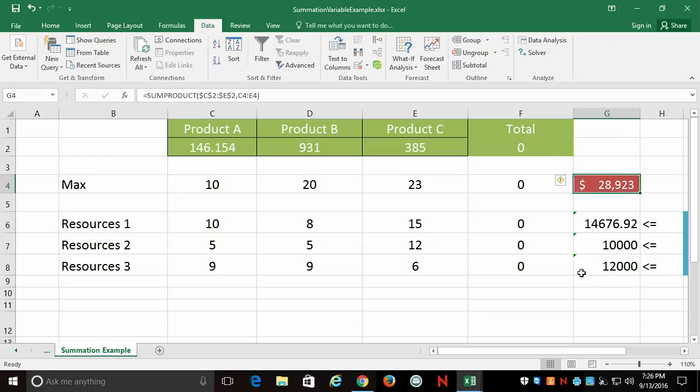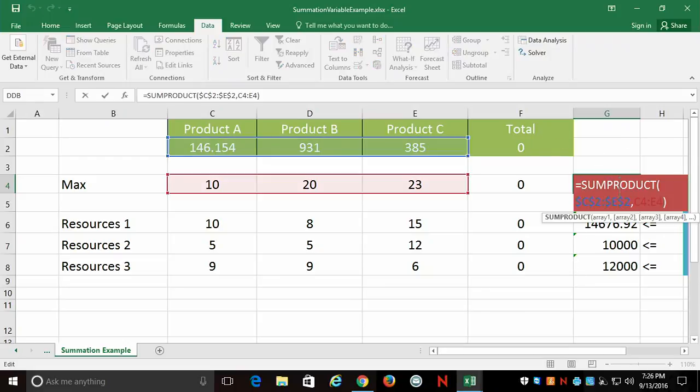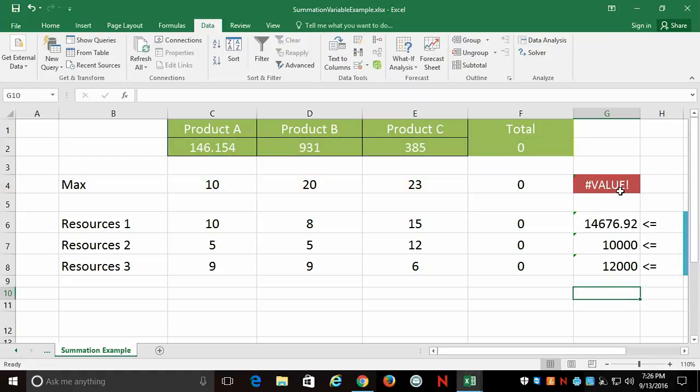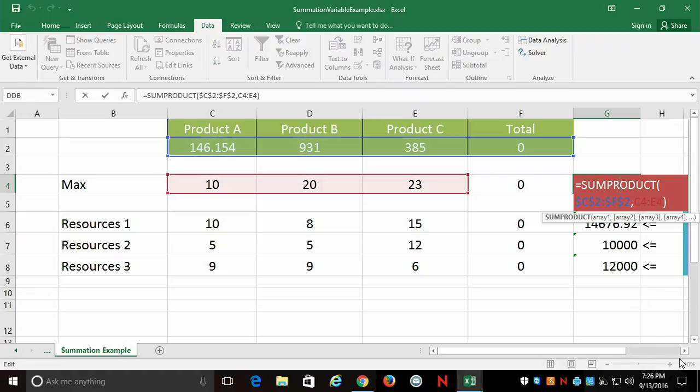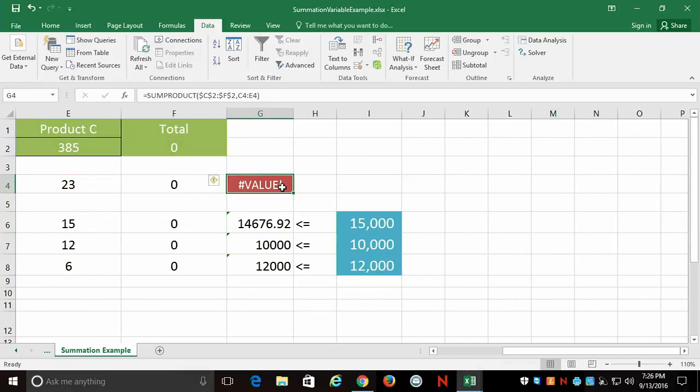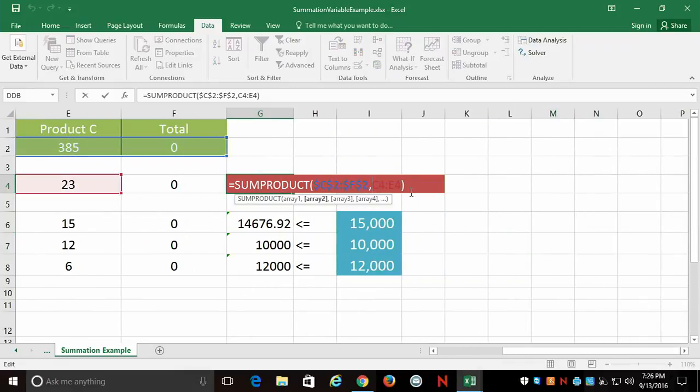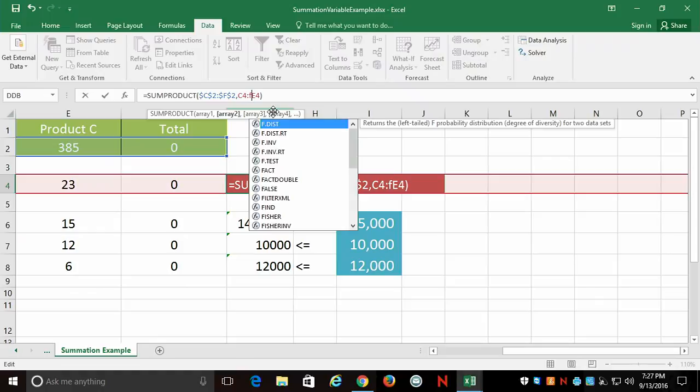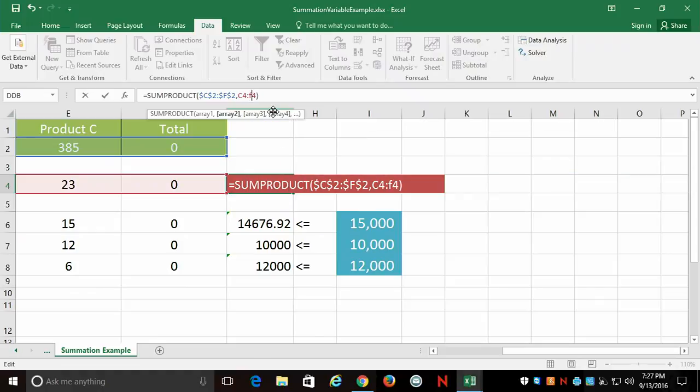So the first thing I need to adjust is all my formulas go from C to E, and I want them to go the whole way to F. Oops. C2, F2, oh, it's red, that's why. Can't see it. You guys struggling with that too? If I go up there, I can see it better. So I want to go from C2, F2 to C4, F4.